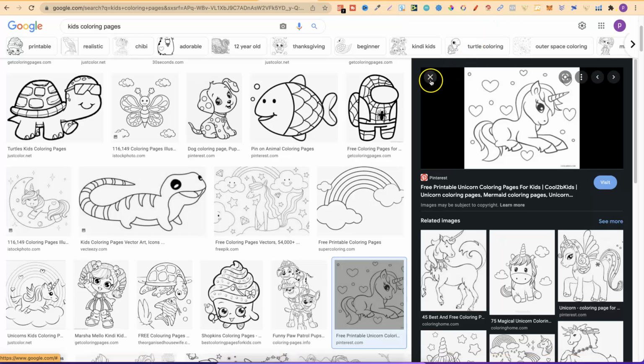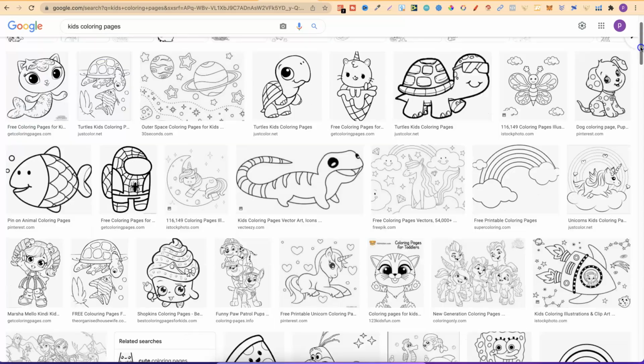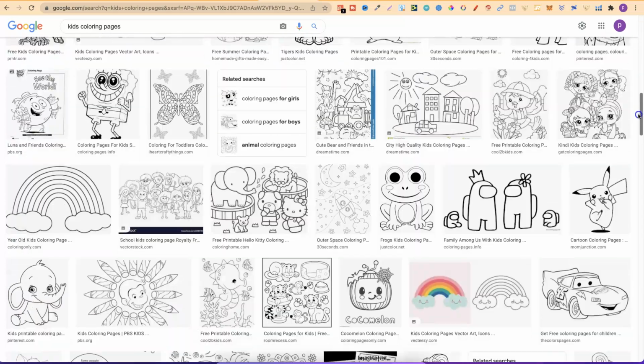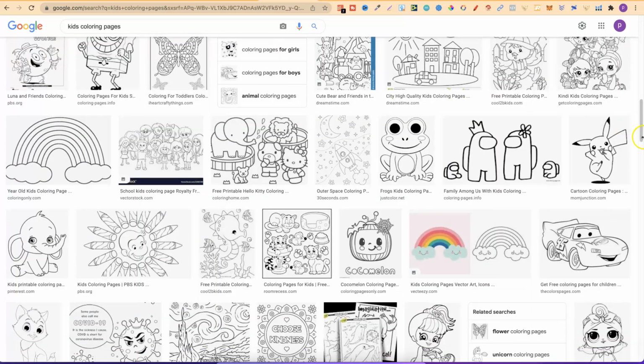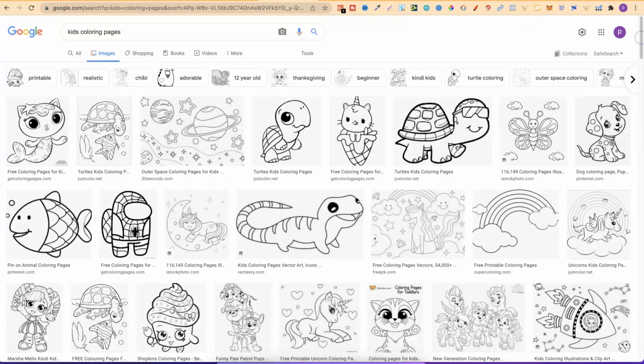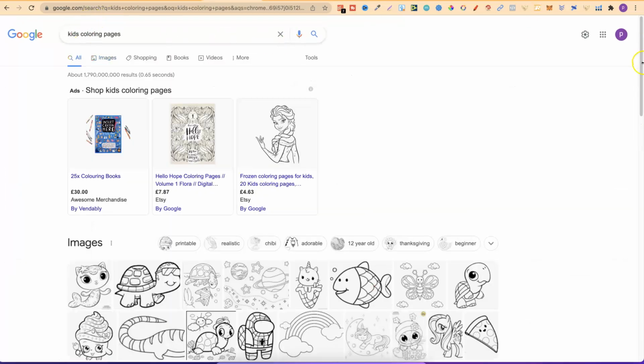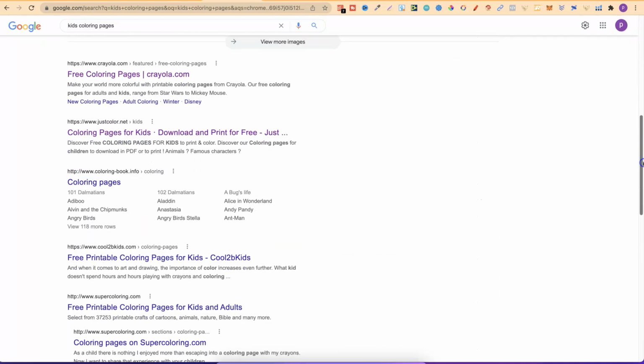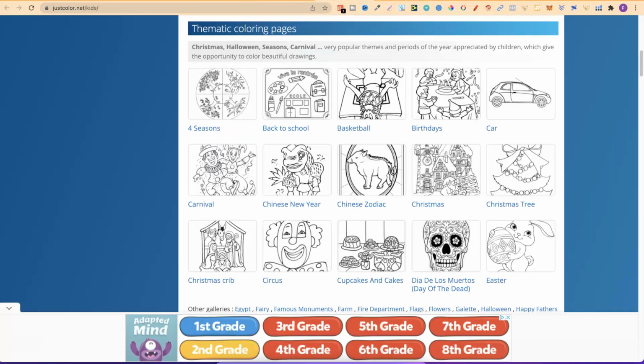Now, if we get rid of this one, we can keep going through here just by using Google, looking at inspiration for the layouts for our own books. We can also just type in kids colouring pages and start looking through all of these different websites. I've already opened this one, I've opened this one too. We could go through, open even more websites, and then just start taking a look, doing some research on the type of layouts that there are on other colouring pages.